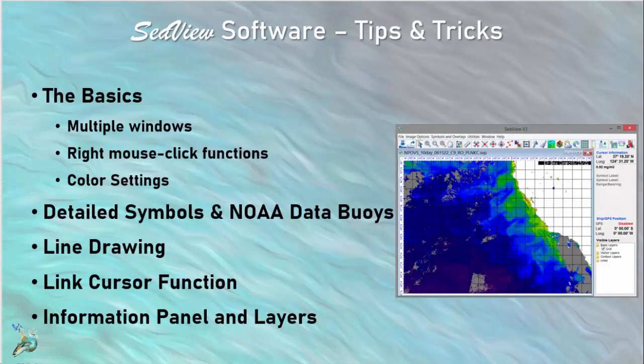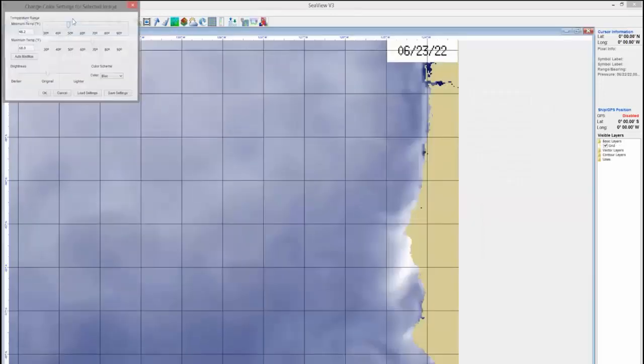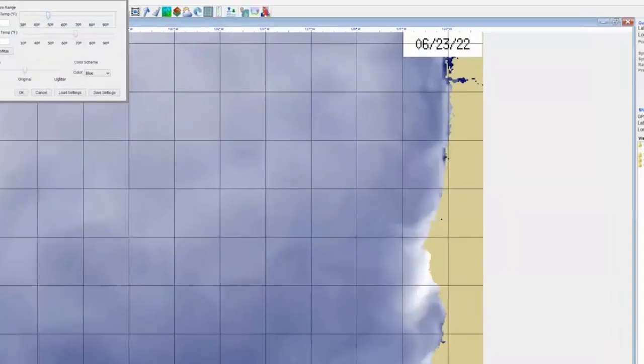I'm going to show you just a few quick mouse click functions. We'll talk about color settings in a little more detail. I'm going to show you those NOAA data buoys symbols that I don't think anybody uses. And then we'll quickly talk about the line drawing tool, the link cursor function. And we've already sort of talked about this information panel and layers, but I'll show that again too. We're going to go back and just get this HiCom model image to put on the screen. And I'll take this opportunity to talk about the color tool.